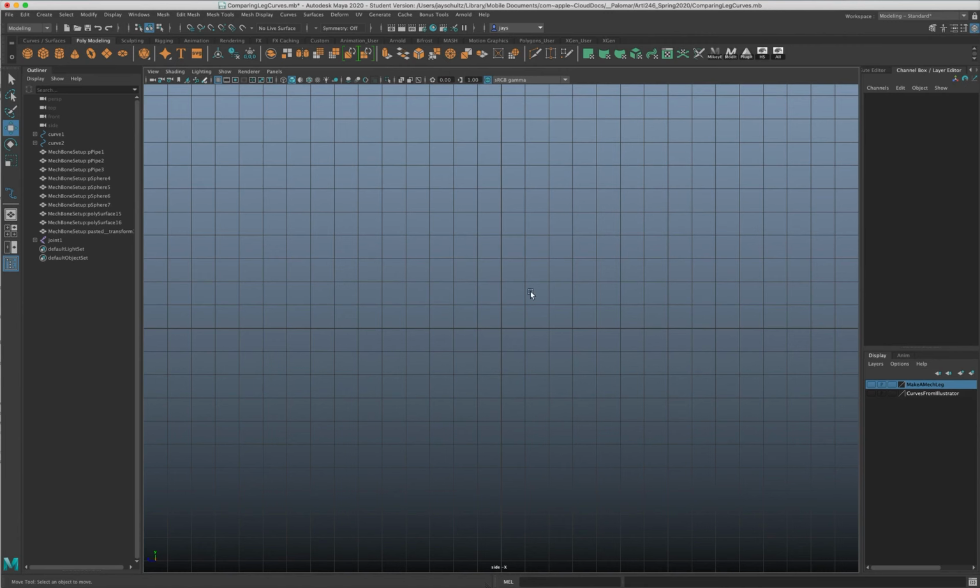But the first part of this, since it's a quick project, is I want to show you a few different ways to actually make a leg. I don't suggest you do it using a box like we usually do. We're going to do it with curves, okay, and revolve a curve. This is called lathe in a lot of other modeling programs. In Maya, it's called revolve.